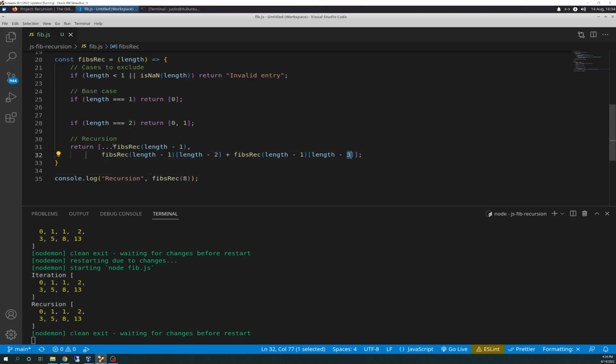And so basically we have the fibsrec length minus 1, and then we're going to call it again after the comma here, fibsrec length minus 1, not length 2. So basically we're going to break down fibsrec to its lowest common denominator, and then we're going to add it to itself again as length minus 1. I'm not going to do justice here and try to explain and break it down because I would need a flow chart to do that.